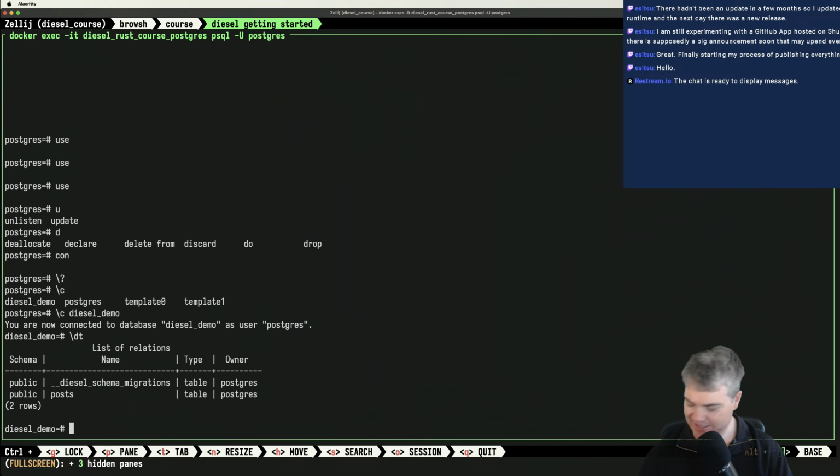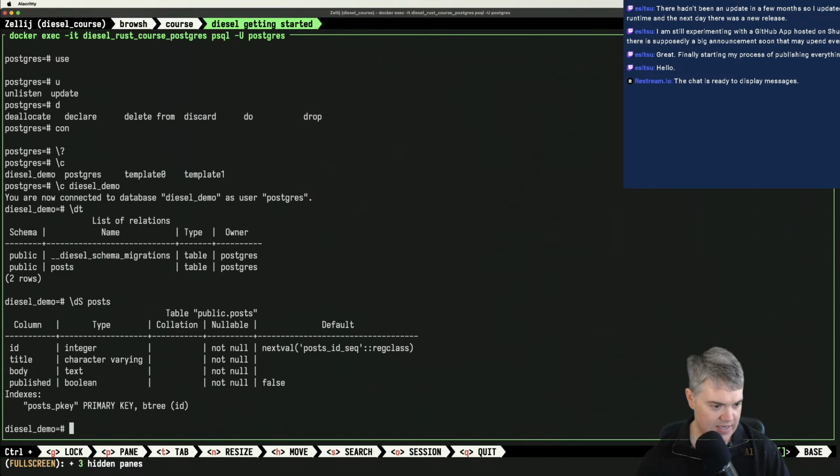There we have it. Now we can see the posts and we can inspect the posts and see we have an ID that is auto incrementing, our title, character varying, body text, publish Boolean. Okay, everything's looking good. Character varying, it doesn't exactly say how many we can do, but I still believe that it's around 255.